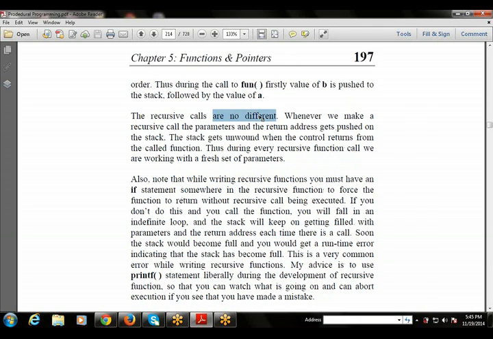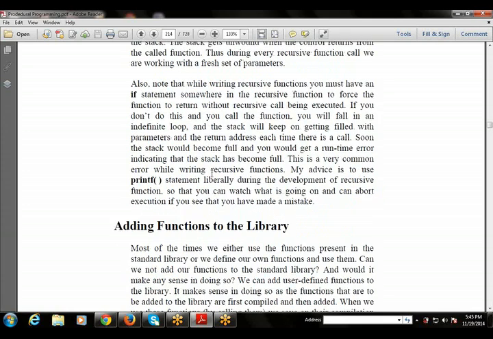The recursive calls are no different. Whenever we make a recursive call, the parameters and the return address get pushed onto the stack. The stack gets unwound when the control returns from the called function.